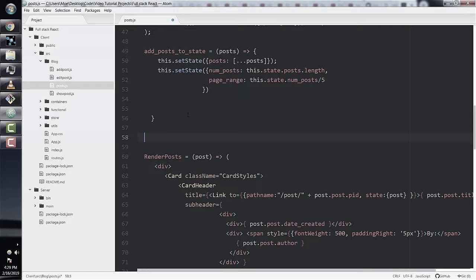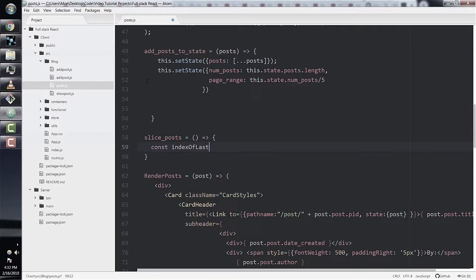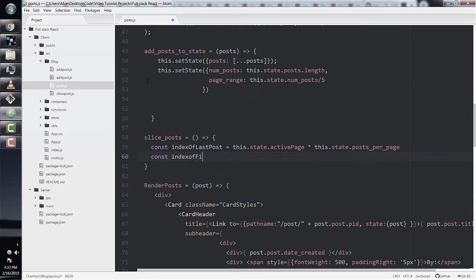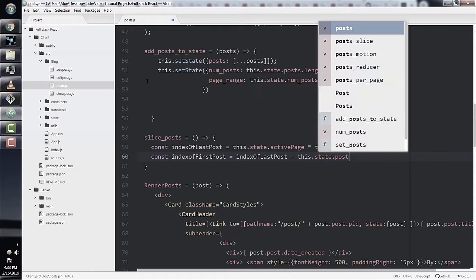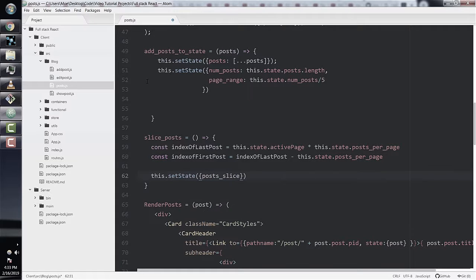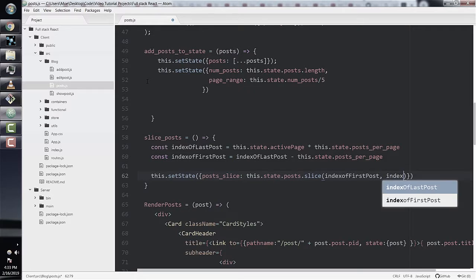And next we have our slice post function. I'll just set it up first and then I'll explain it afterwards. So we have const index of last post, which is going to be this.state.activePage times this.state.post per page. Then next we have const index of first post, which is just index of last post minus this.state.post per page. And then we do this.setState and then post slice, which is going to be a slice of our main post array. The indexes will be, of course, index of first post and index of last post.